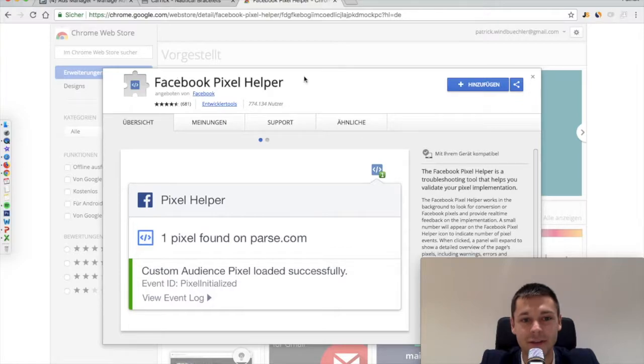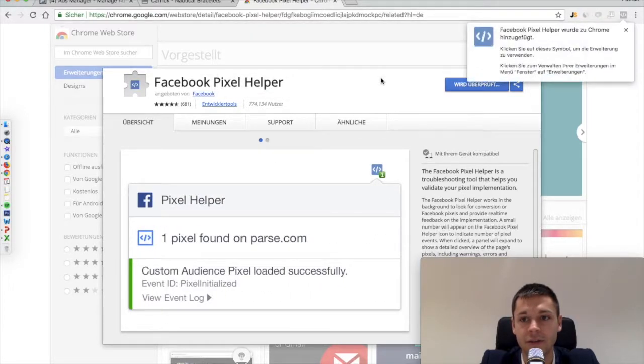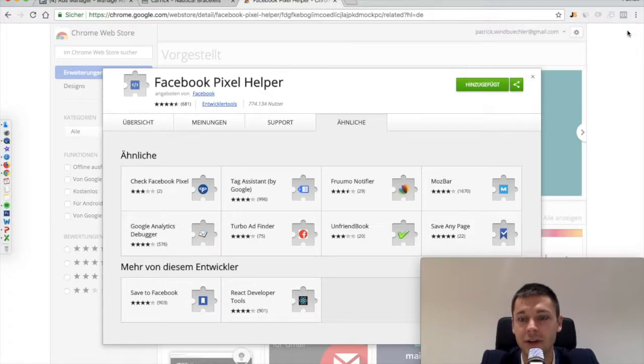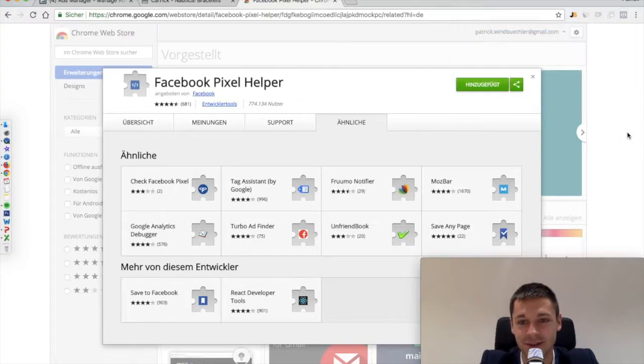So this one, the Facebook Pixel Helper, you want to add it to your Chrome browser, add the extension, and then it will pop up here on the right. It will even give you a little explanation here, but we don't need that right now. Okay, so right now the Facebook Pixel Helper does already track if there are some Facebook pixels installed, and as you can see in this Chrome Web Store there are no pixels installed, which is okay.